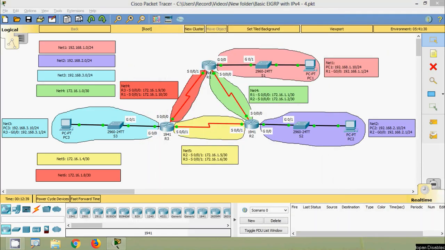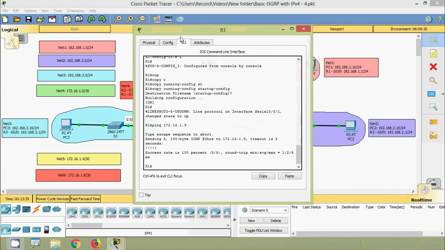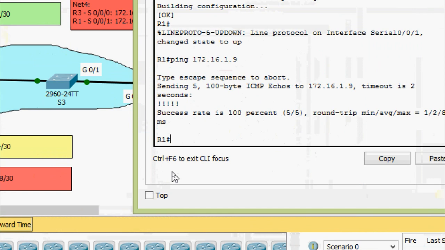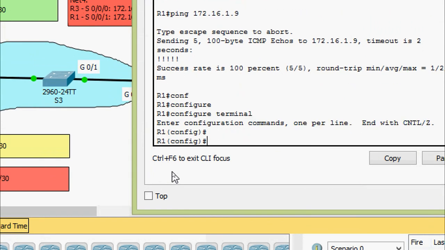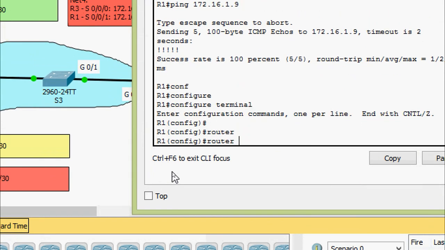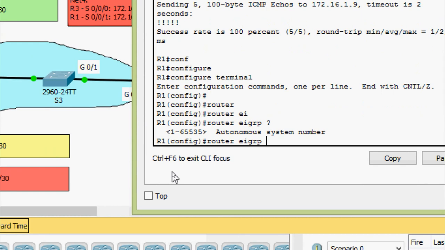Now we are going to configure EIGRP. First of all, we are going to enable the EIGRP routing process on each router R1, R2 and R3 with the autonomous system number 1. First of all, we will do it on the router R1. Configure terminal. Here we have to give router EIGRP, and here we can see autonomous system number. Here we will use 1.